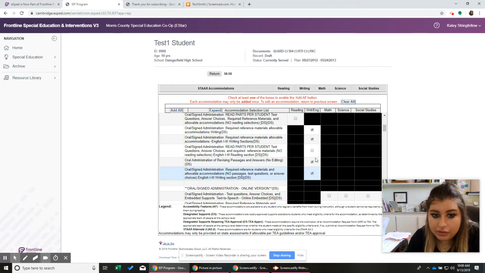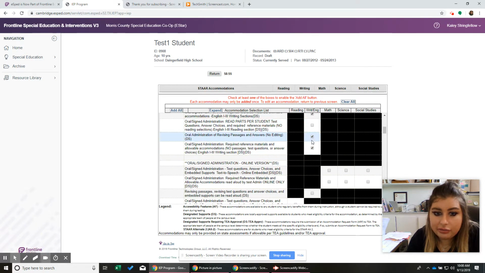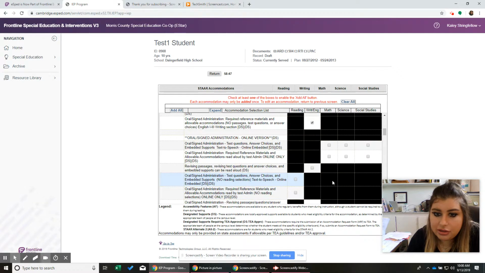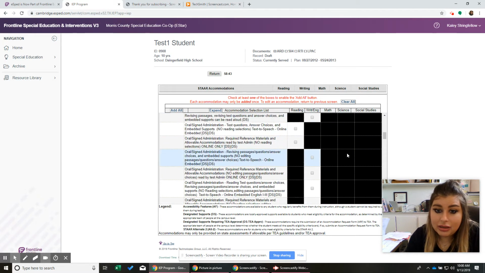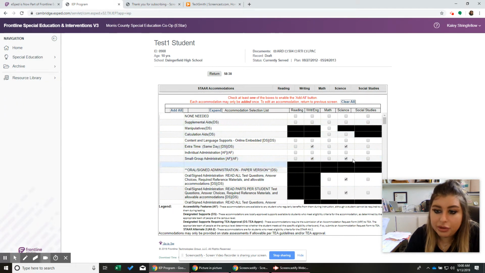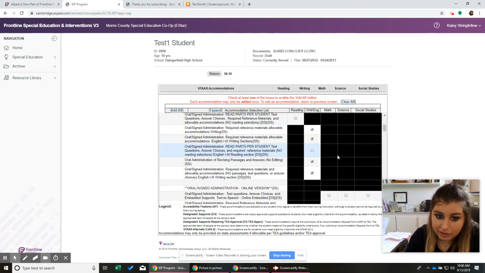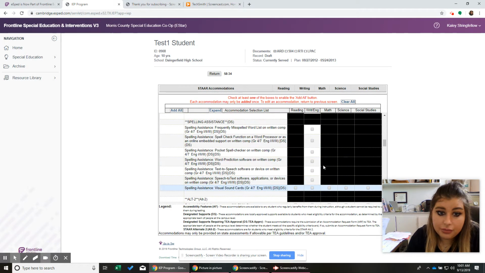Okay. So they're getting that because they need that reading support. Science. These are the online only. So we did not say the student's taking online. So you need to be very mindful. If you say online, you're going to do the online accommodations. You do the paper, you're going to say the paper accommodations. So these are all online.